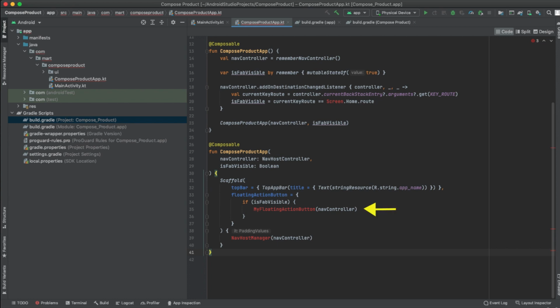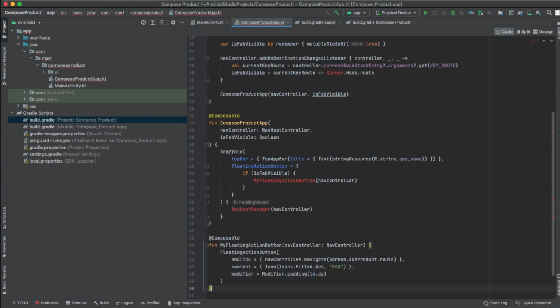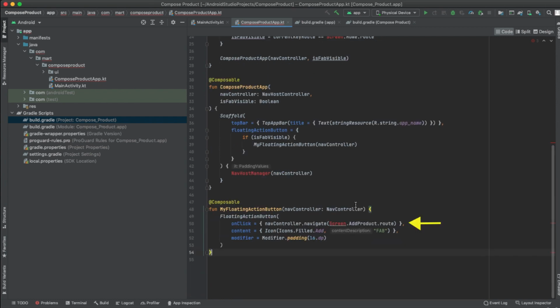Add floating action button or FAB. We create condition here to show or hide the FAB. Let's create another composable for our FAB. When this is pressed, it will navigate to add new product screen. Then add icon and padding.